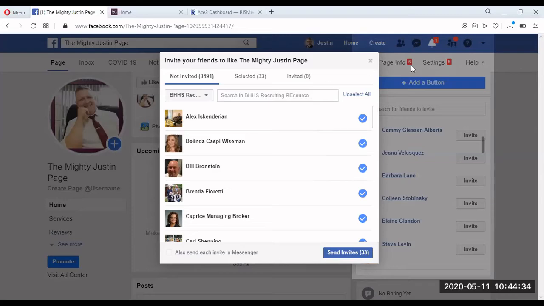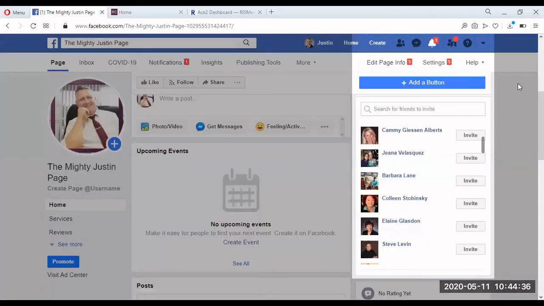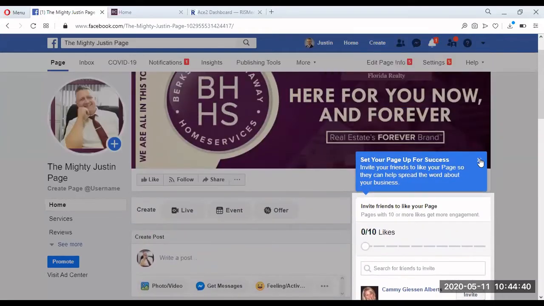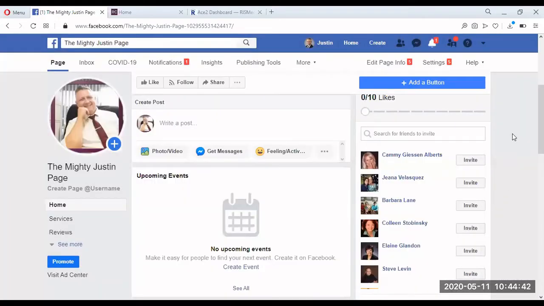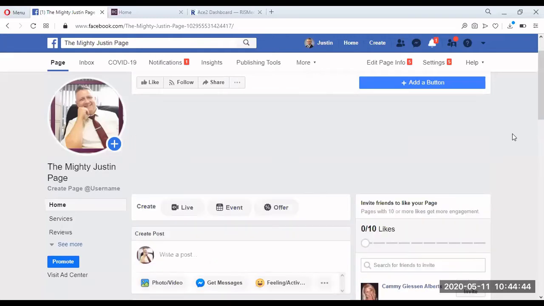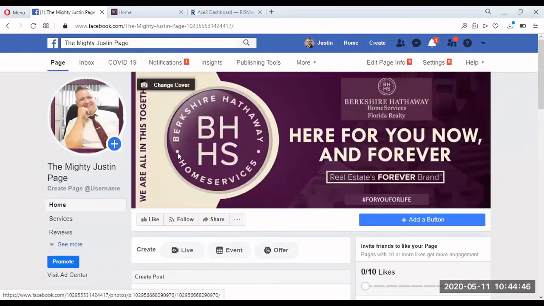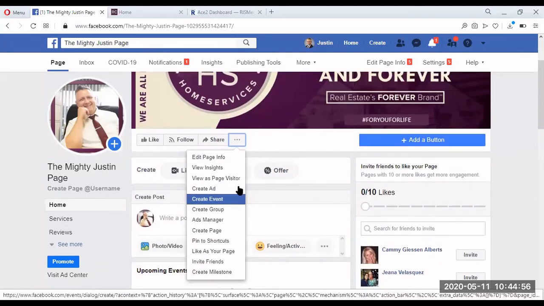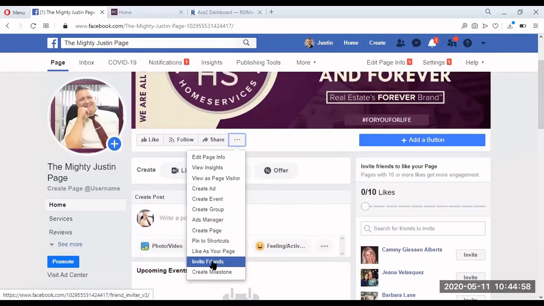Pretty straightforward, right? Now let's imagine that this is tomorrow. You already finished this. You're done with this. And tomorrow you want to send another round of invites. How do you do that? You go to your business page and you look for these three little dots. You have like, follow, share, and those little dots. Click on those little dots, and one of your options is going to be invite friends. And then you repeat the process. So far, so good, right?